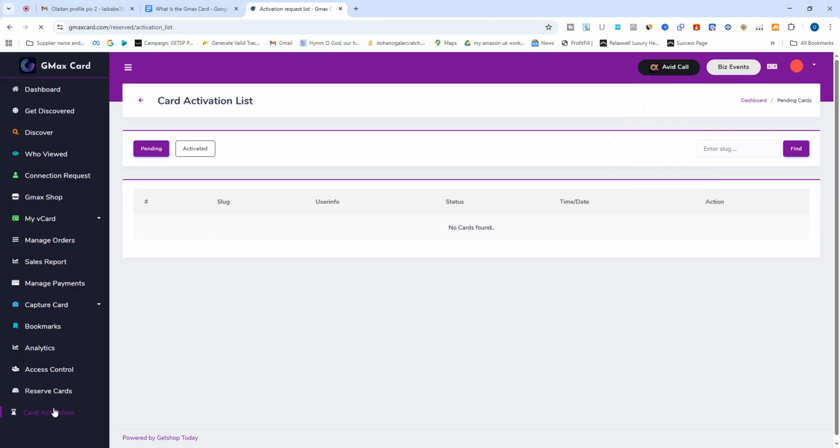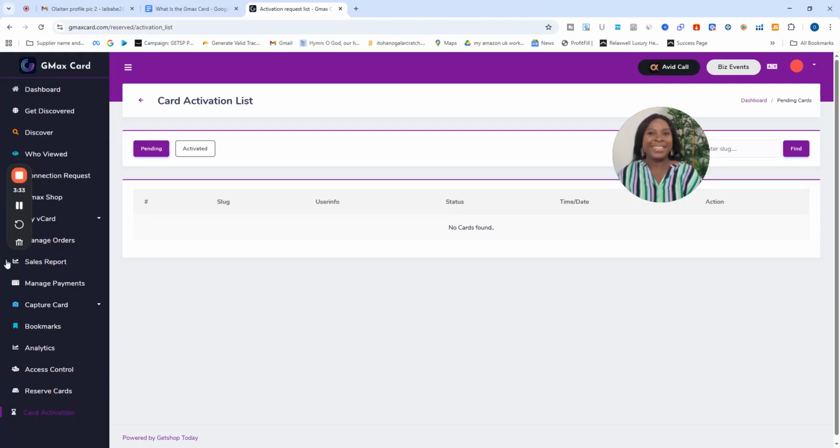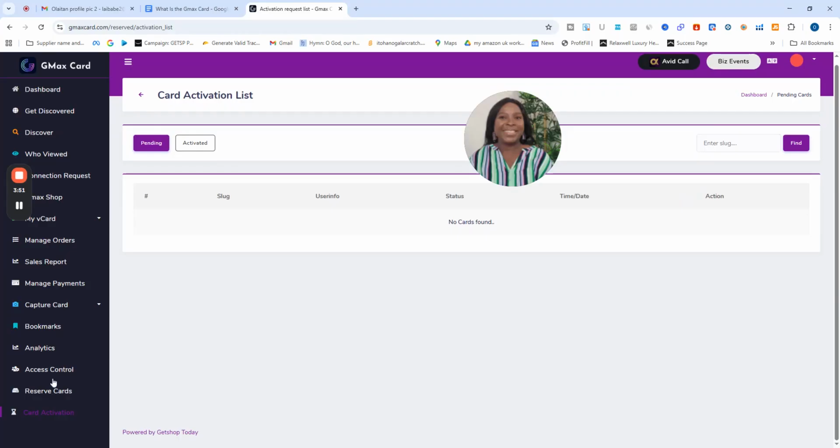Okay, so take your time to familiarize yourself with all the tools that are here that you can use to your own advantage. Just make sure you familiarize yourself with it. I think I've been able to cover the most important parts of this card.